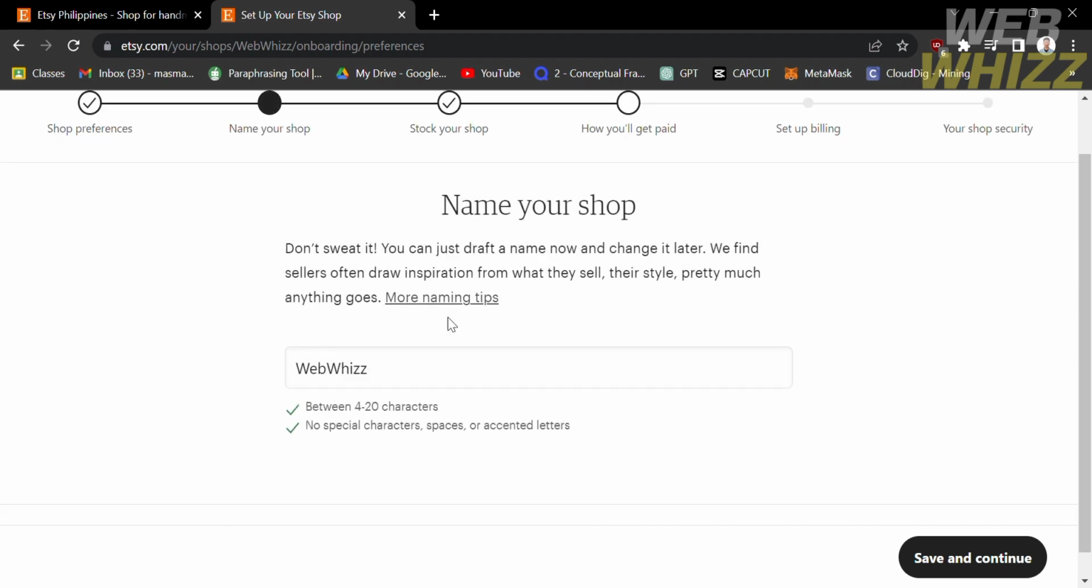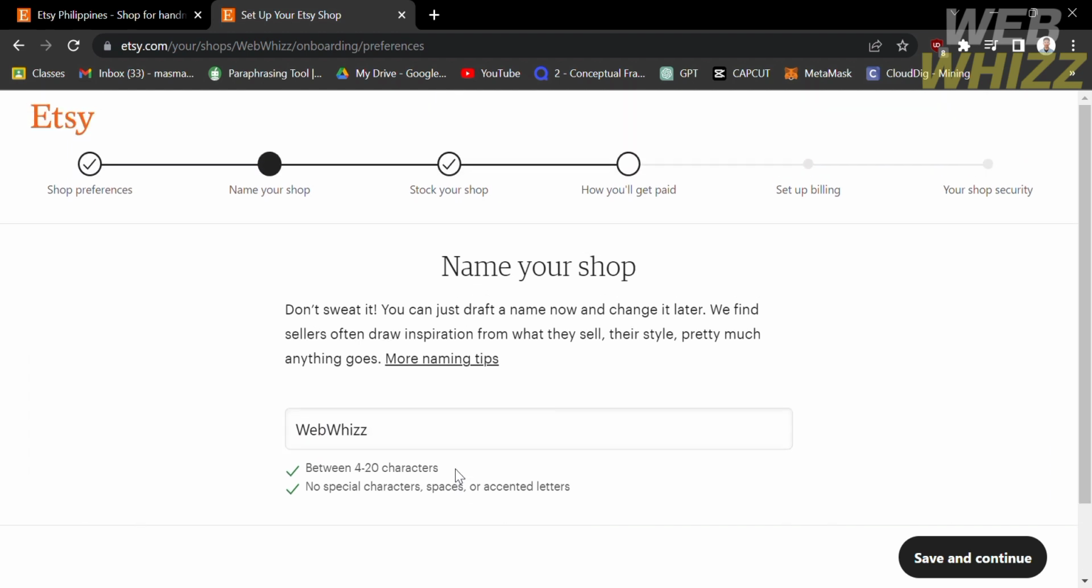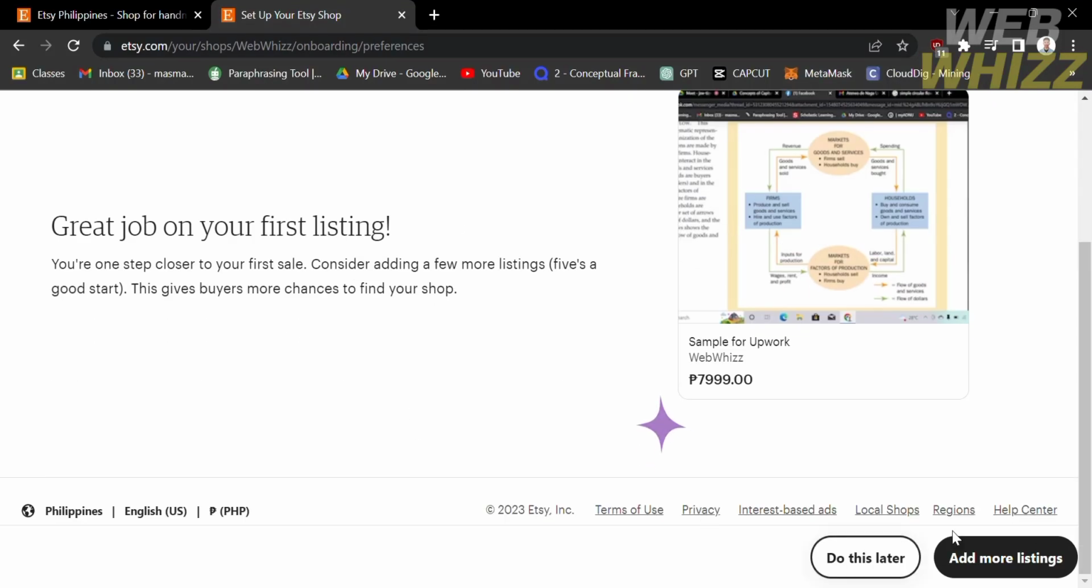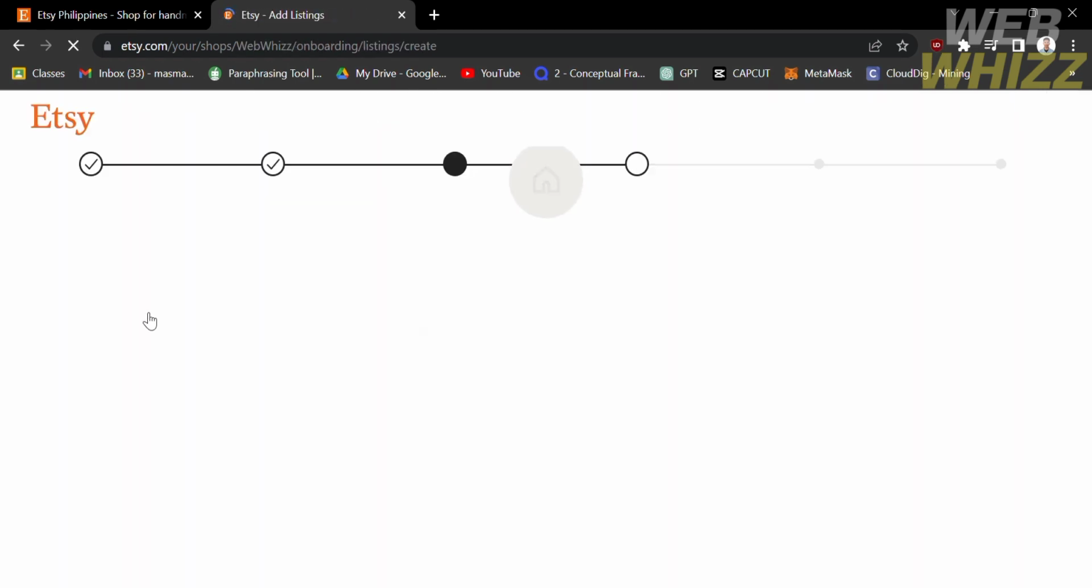Well, the next process is to name your shop. Make sure that it is between 4 to 20 characters, with no special characters, spaces, or accented letters. And after that, just proceed by clicking the Save and Continue button, in which the next step is to add your listing. So just proceed by clicking the Add More Listings button and click the plus button, and you will be directed in here.